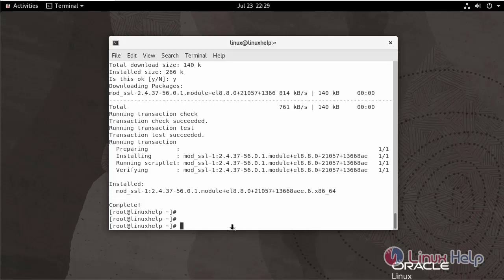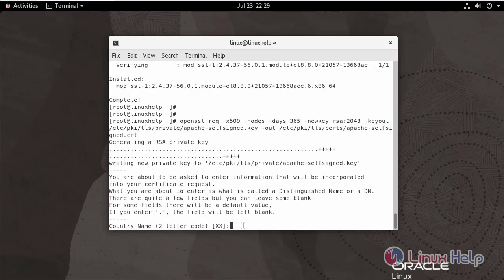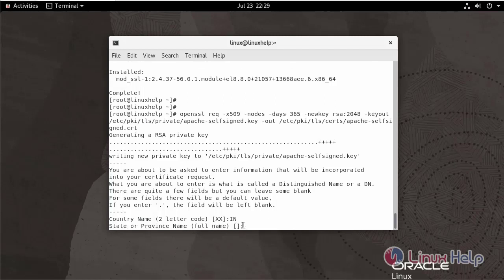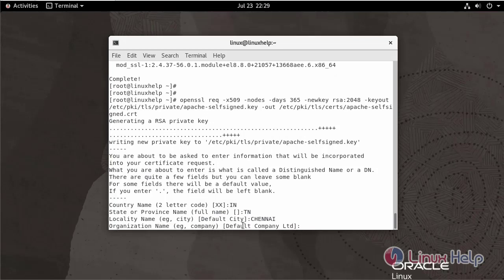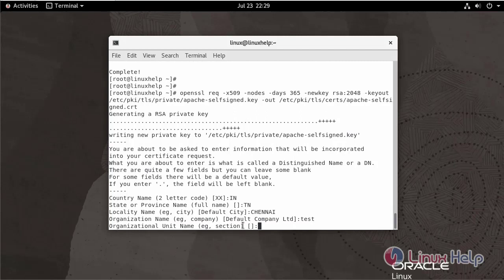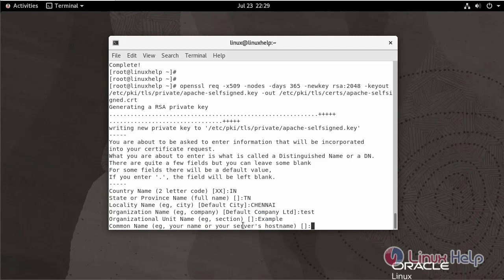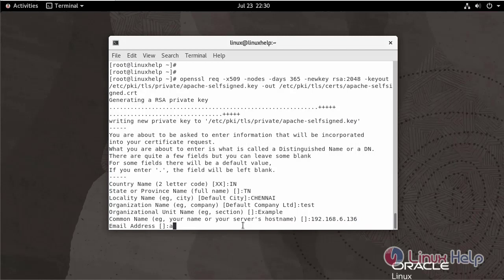Next, I am going to create an SSL key and a certificate by using the following command. Enter the country name, enter state name, enter location, give the organization name, give unit name, enter IP, enter email ID.